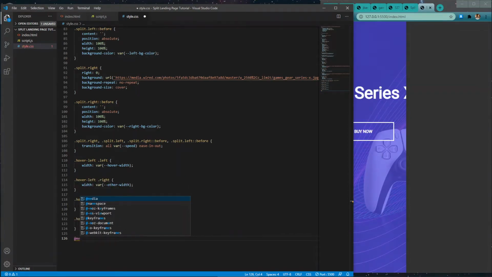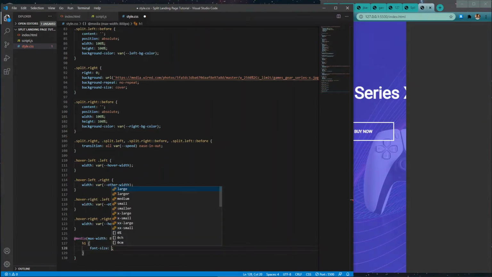Let's make a media call to see if our screen size is greater than 800 pixels, and if it is, we're going to adjust the size of our H1 header tags to make them a little bit more digestible on a smaller screen. And so with a media query, we're going to say max width greater than 800 pixels. In that case, let's do an H1 font size of 2 rem, and let's bring the top down to 30%.